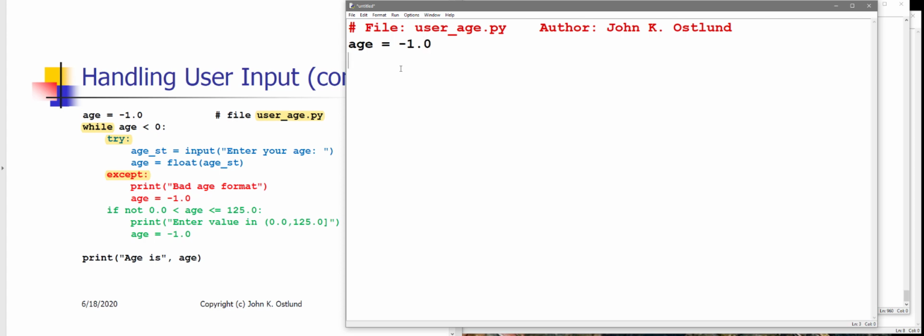I shouldn't call that a flag variable. We're going to set up a variable to contain the user's correct age, but we're going to initialize that variable with a bogus value. Nobody talks about being a negative number of years old, so clearly -1.0 is not a valid age for a user to have.